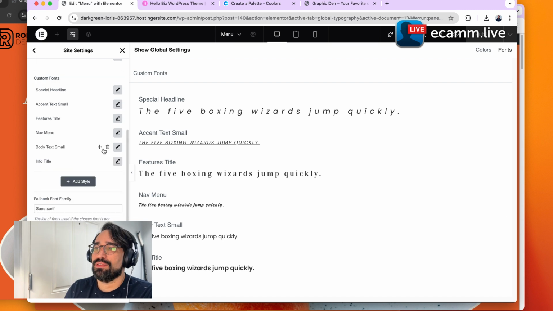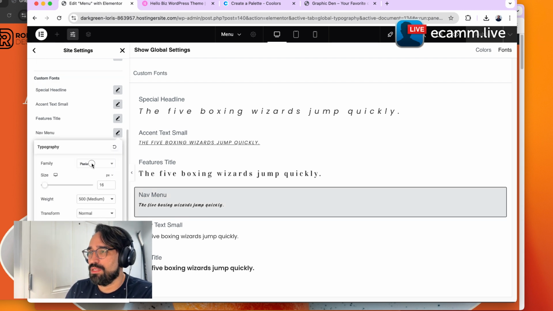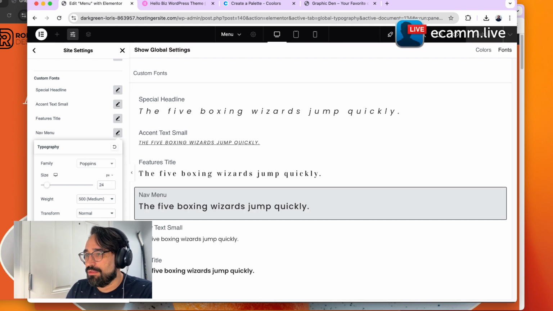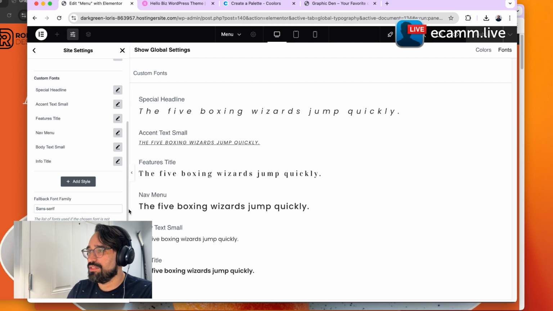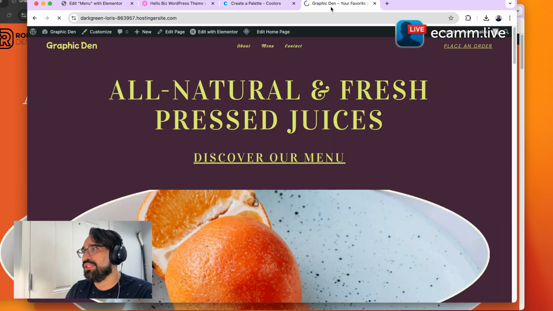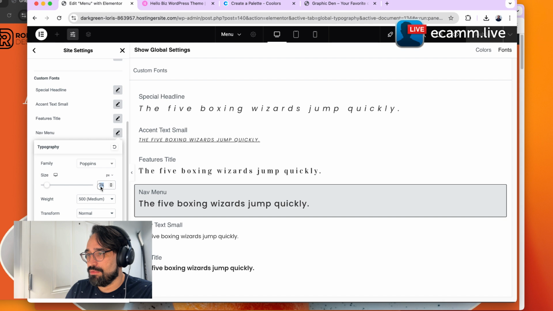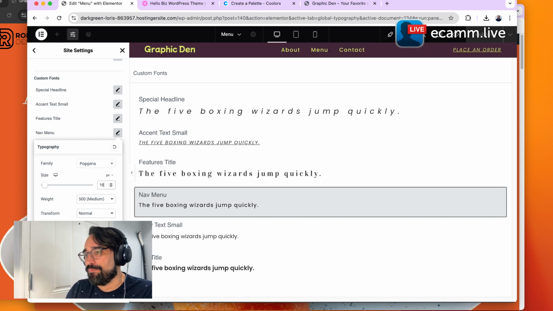Actually, I don't want to mess with this. I just want this to be readable, because the navigation should be readable. But if you want to make it 24, you can make it, and that's it. It's gonna be as easy as that, and you just need to save and reload your website. Now this is ridiculous. 16 is fine. Okay.